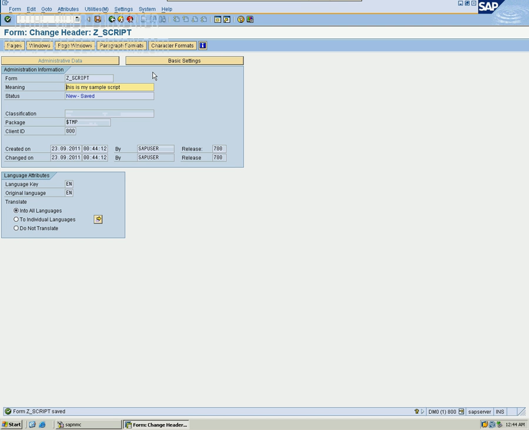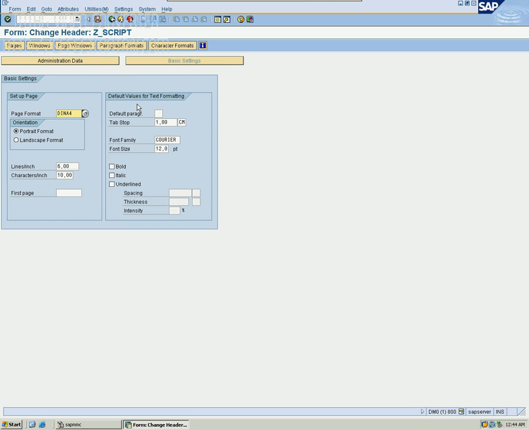Then the first thing we have to do is give basic settings to our form. First, set up the page. This is the page format. We have A4, A3, so many formats. Now I am using A4, and this is the orientation, like portrait, like A4 normal sheet, and landscape means horizontally we'll get.